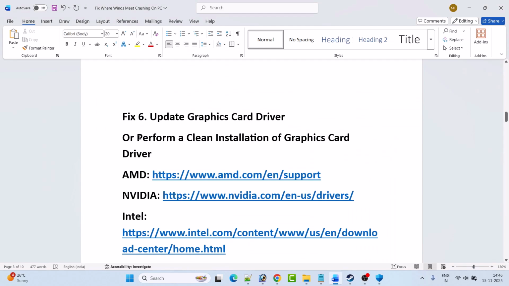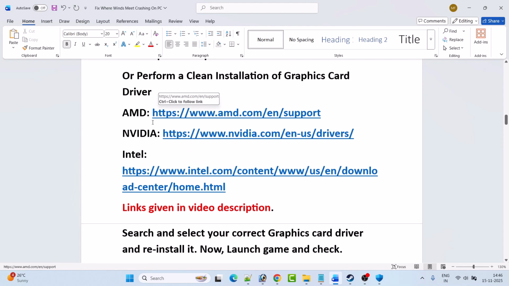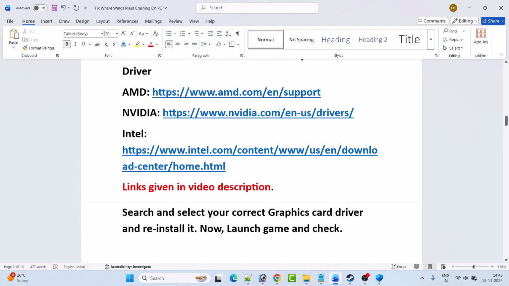If not, then you have to perform a clean installation of graphic card driver. So if you have AMD graphic card driver, then go to the AMD website. If you have NVIDIA graphic card driver, then go to the NVIDIA website. And if you have Intel graphic card driver, then go to the Intel website. Links are provided in my video description. So what you have to do, you have to search and select your correct graphic card driver version and reinstall the latest version. And then you can launch the game and check.